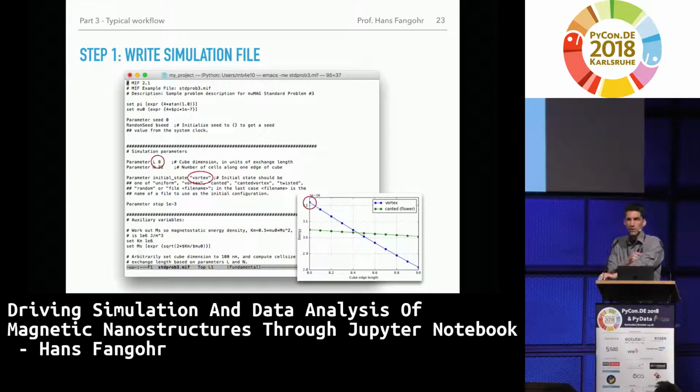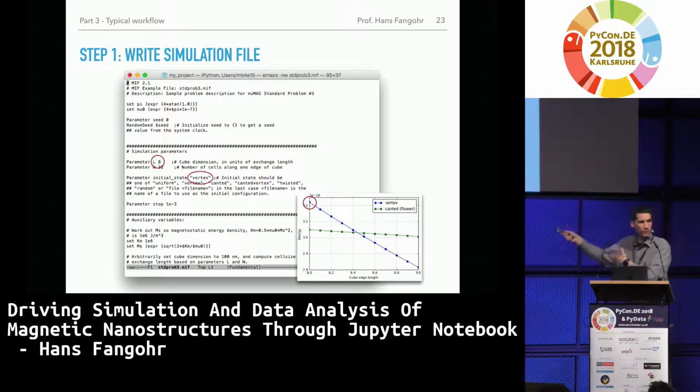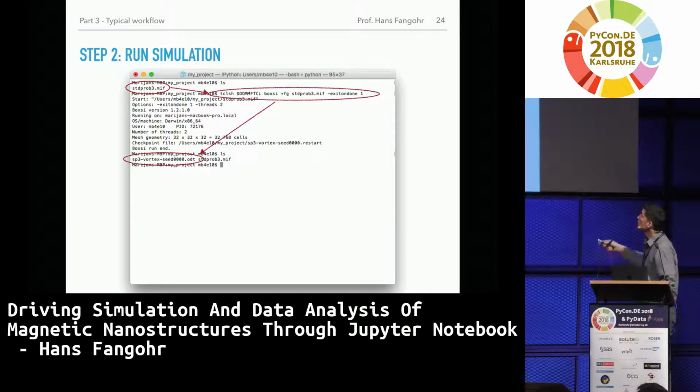And how would you do that in this OOMMF package? You take your favorite text editor or some other application, and you edit a configuration file where the edge length enters and the initial state. This is the name of a function that is used later on in this file. So we're trying to compute this one data point now, by the way. For edge length of 8 in particular units, we want to find the energy. Then I execute the simulation.